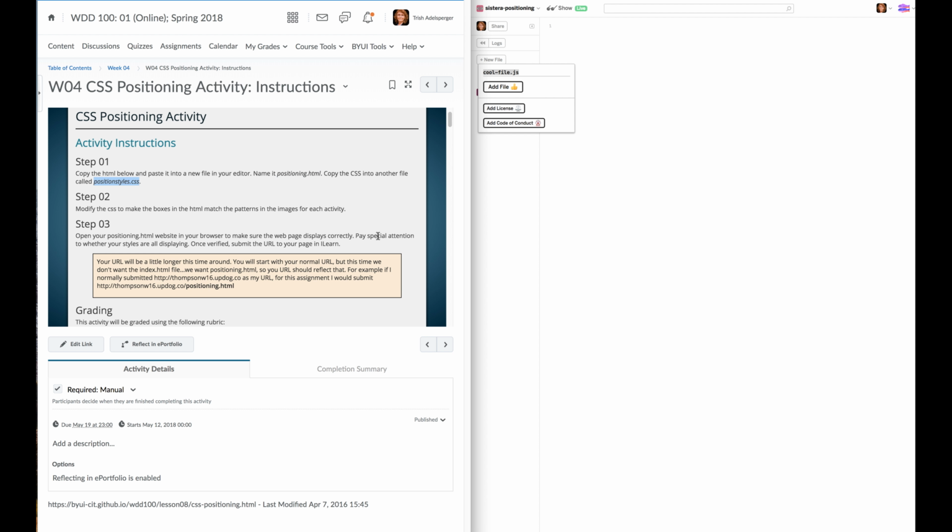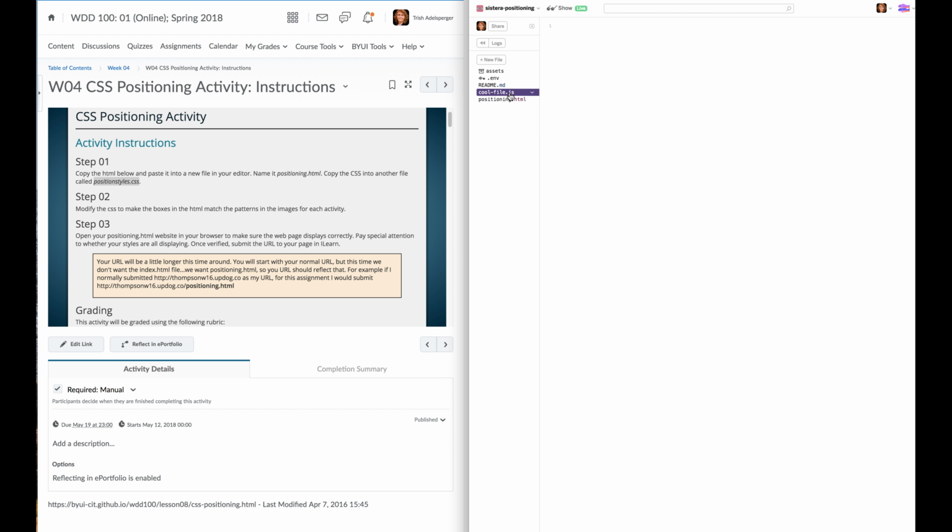All right. Notice we're not naming them index this time. Oops, I did it before I renamed it. Okay. So now I have to take the steps to rename. All right, now I have my two files.